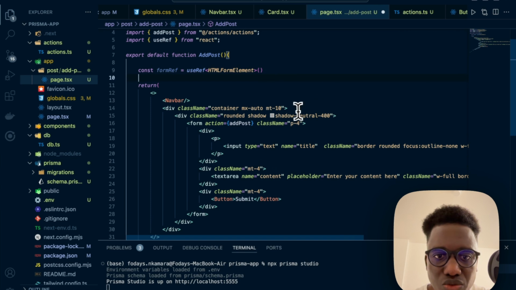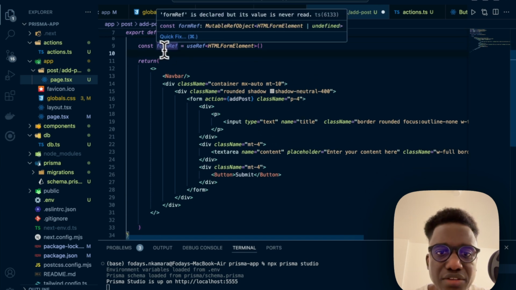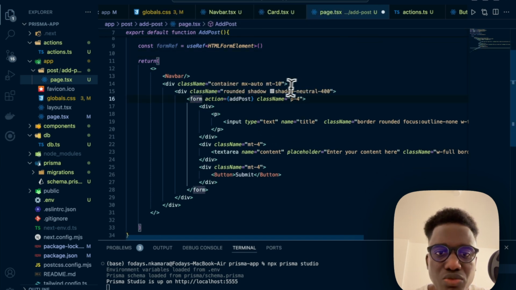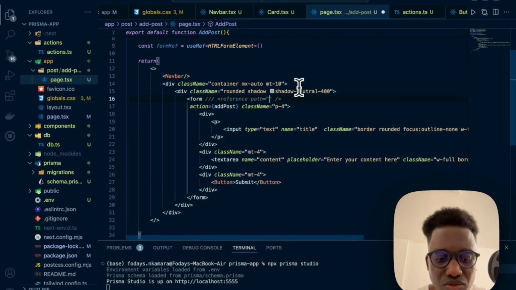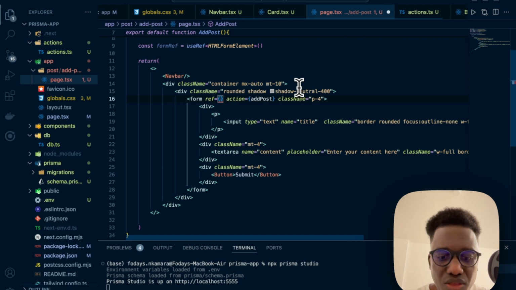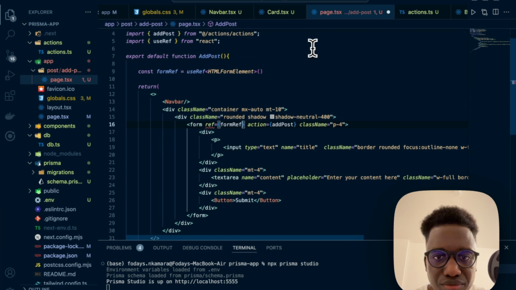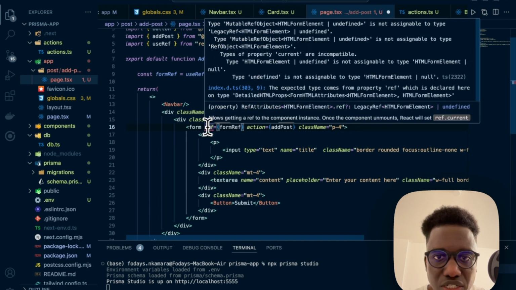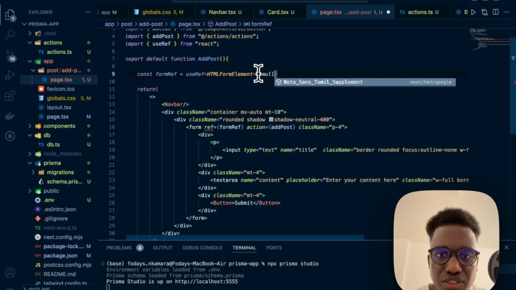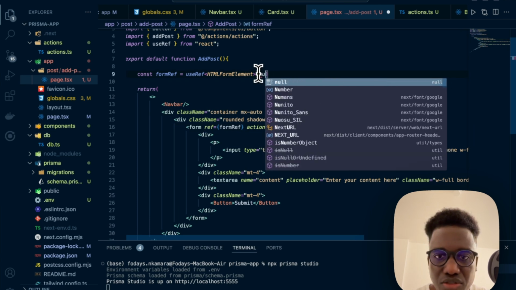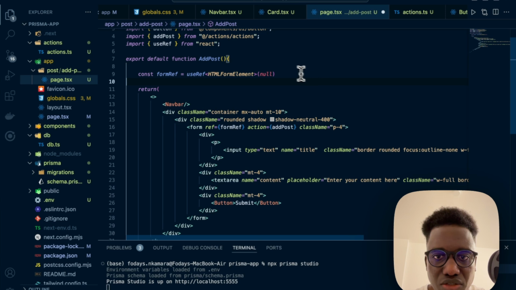So what we need to do now is tie this ref to our form, so we can access and modify our form. Then we can say ref equals formRef, right? As you can see, we have one where we can just specify null inside of here for now. Yes. Okay. So yet still this doesn't work yet.